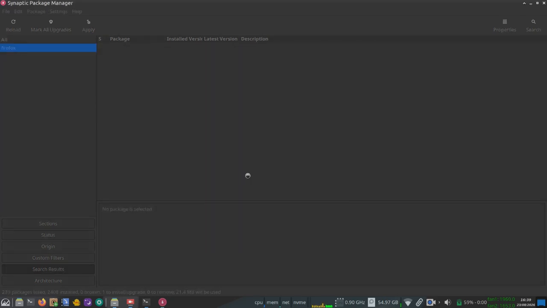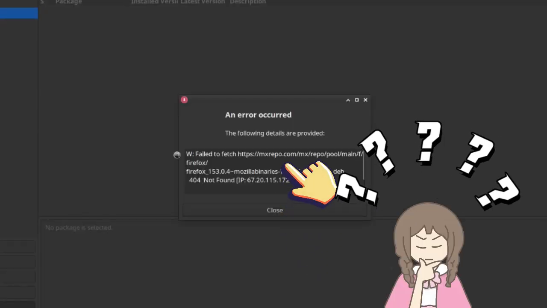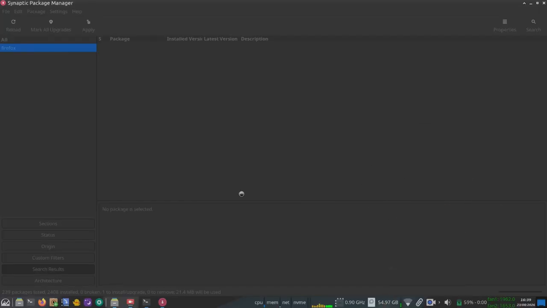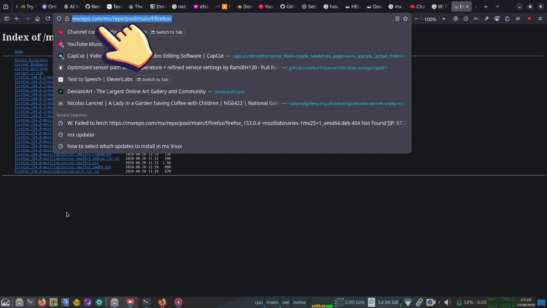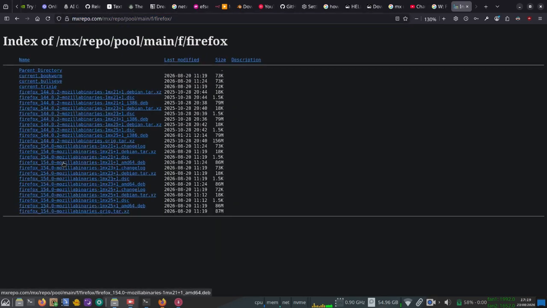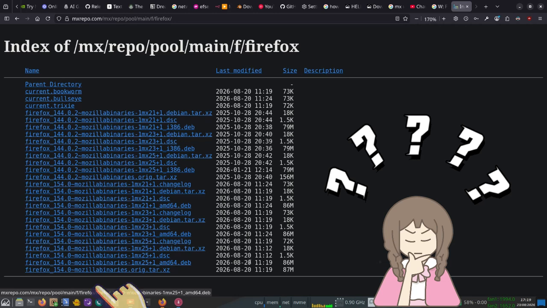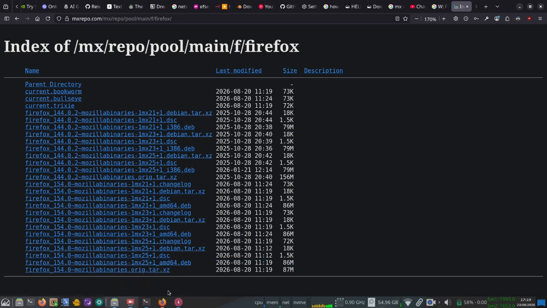Oh, look at that. We ran into a classic Linux error. A pop-up tells us that the update failed because version 153 of Firefox was not found on the server. If we copy that repository web link and paste it into our web browser to check the official MX Linux server, we can see exactly why. Version 153 is completely missing from the page. It looks like the package developers pushed out a newer fix and deleted the old one.